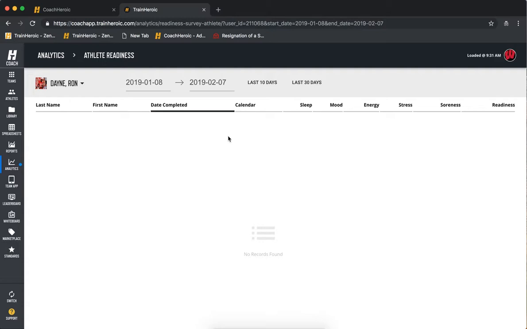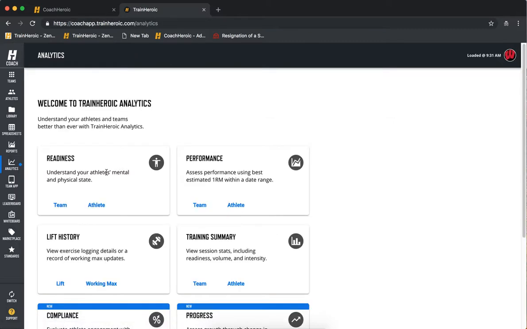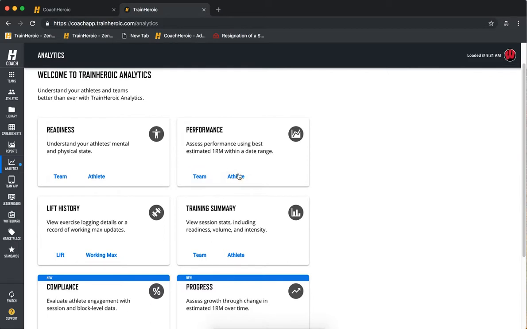1's poor, 5's they feel excellent. So you can kind of get a good gauge on the athlete's readiness. And then obviously all of these things here in analytics, you pick the date range you want to look at. Okay, so jumping back in, I can look at readiness for individual athletes or the team. I can look at performance for the individual athlete or the team.